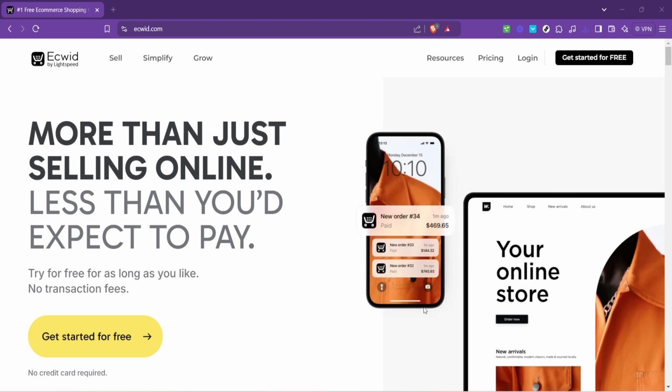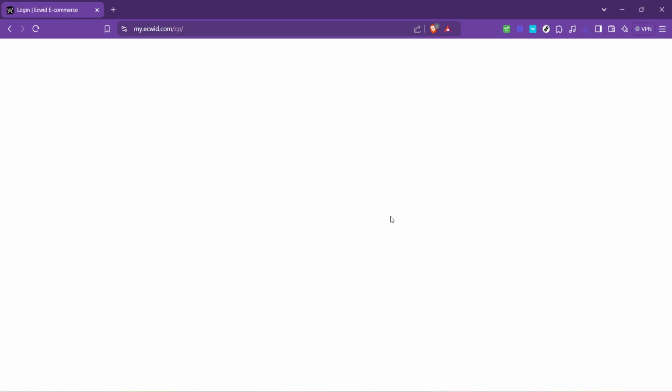First things first, to begin this process, you'll need to access Ecwid's web page. Simply head to Ecwid's official website. This is your gateway to a plethora of e-commerce possibilities that Ecwid offers. The interface is user-friendly, and navigating through it is fairly straightforward. Once you're on the page, locate the login button, it's hard to miss. Click on it and you'll be one step closer to your goal.